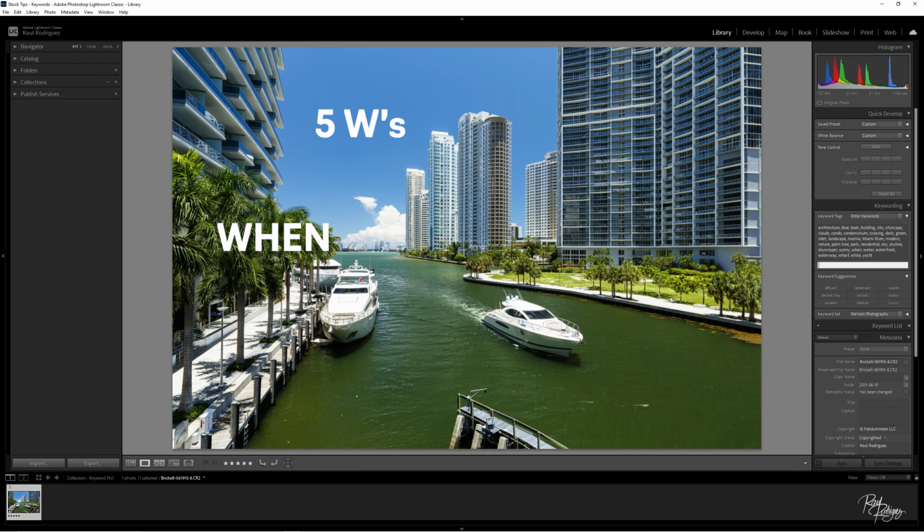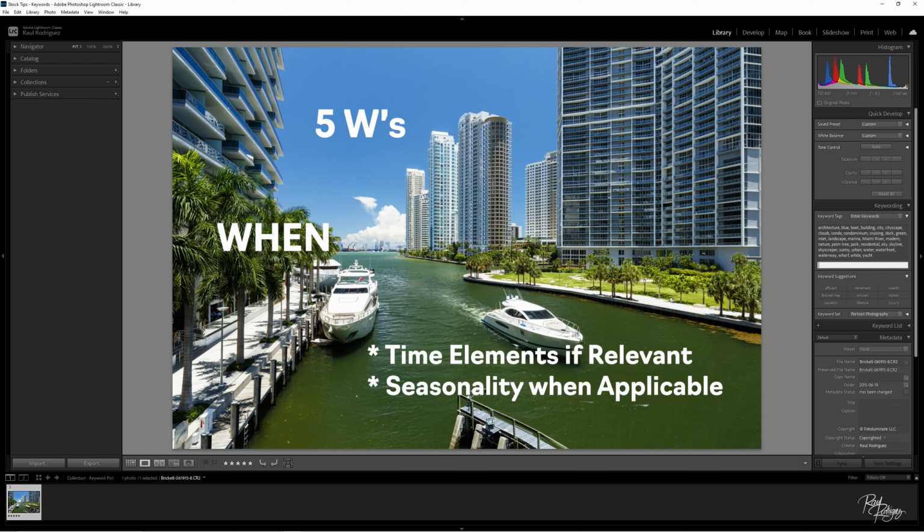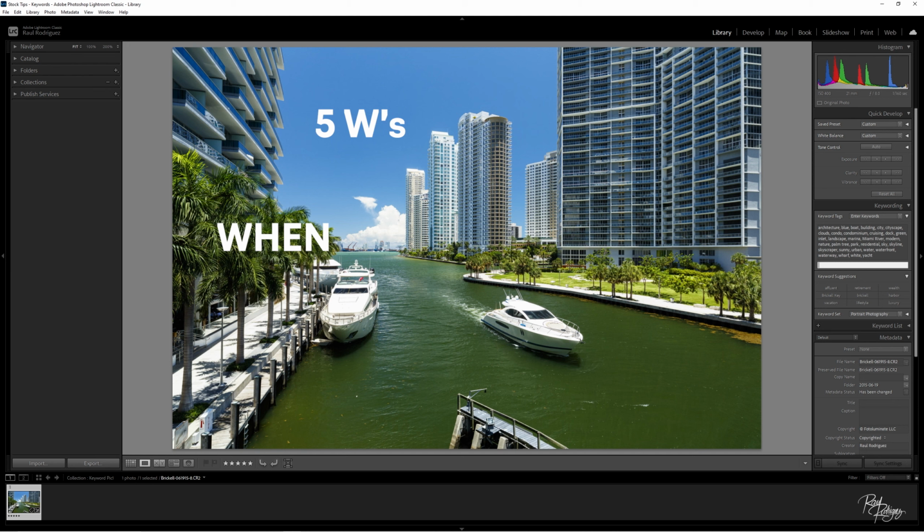Use the when component of the 5 W's to document keywords associated with time. Seasonality can be an important element in keywording if buyers are looking for season-specific images. For example, buyers may be looking for winter theme images or perhaps warm-looking summer images. This image was captured in the summer, June 19th to be exact, in 2015. So let's enter the keyword summer.